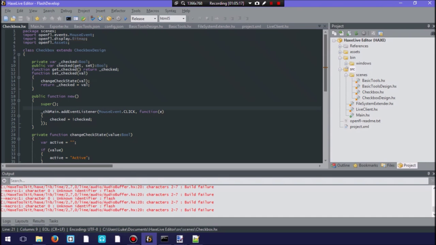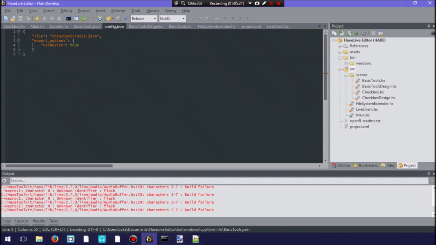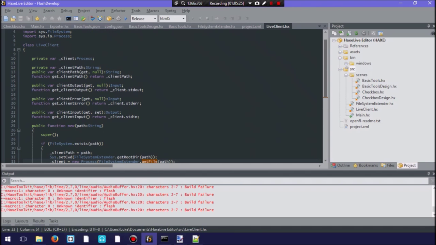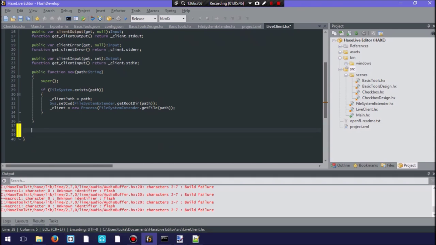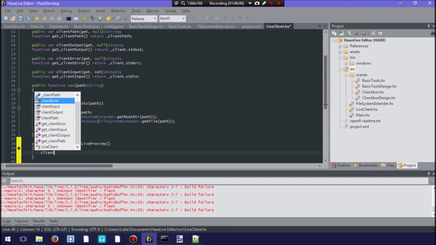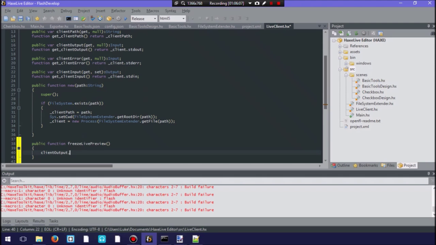So how would we go about doing that? Well, it's pretty simple. We've got our live client here. We can just send a message to the client input, or output. This is confusing, right? This is output and these two are input. So I'm assuming it's going to be our client output, right? So we want to freeze the live preview, so we'll send a message to the client by saying client output, possibly.